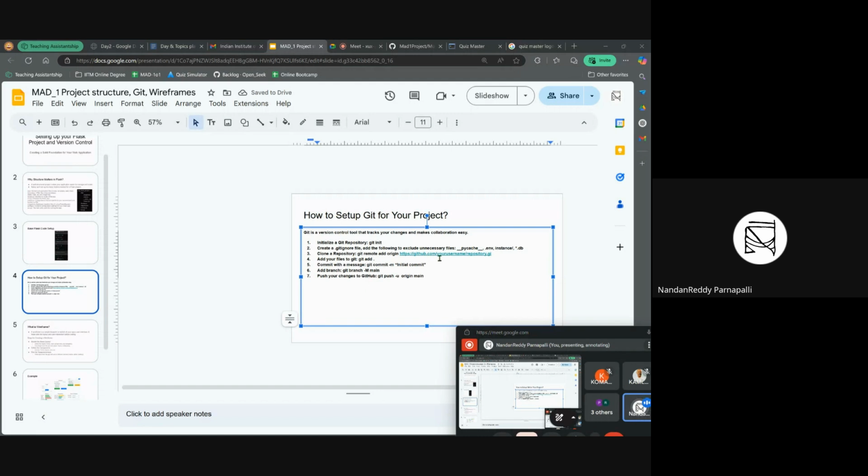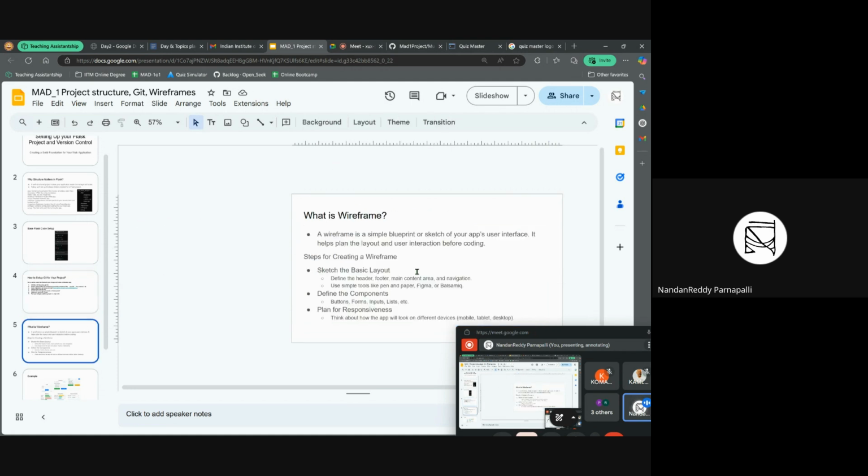After committing, so yeah, before every commit we have to add. I forgot that. After that we have to select the branch, and then we have to push it. So that's about GitHub, guys.